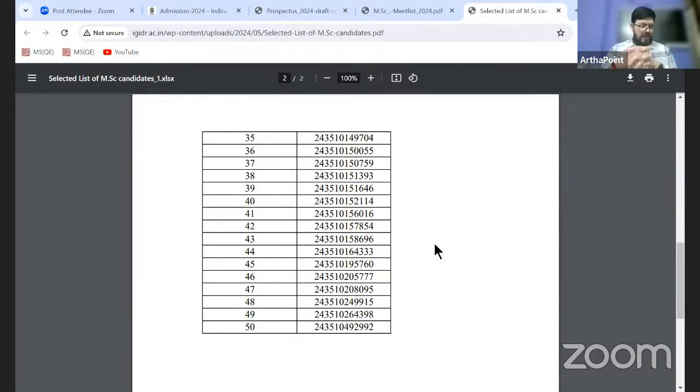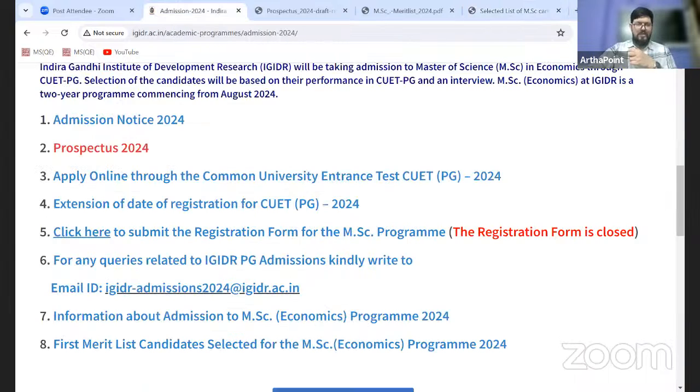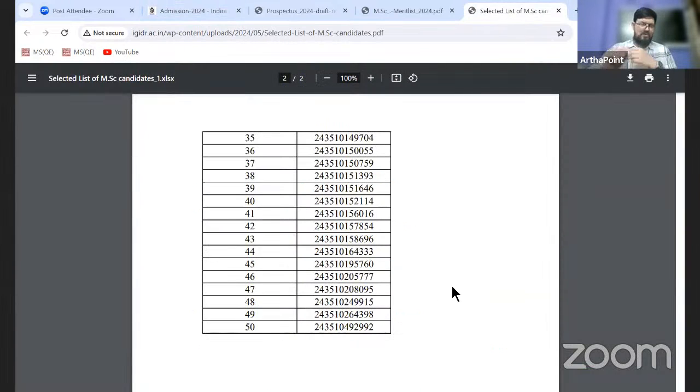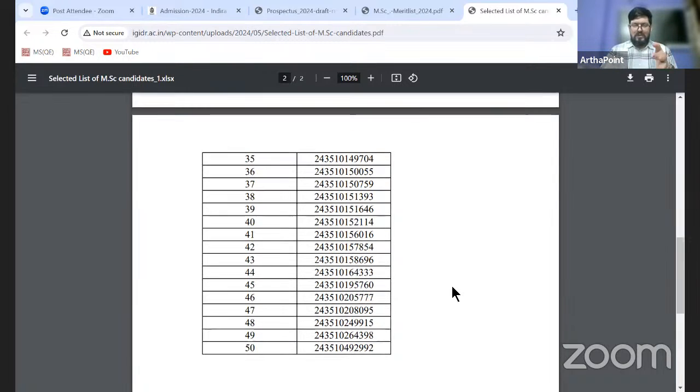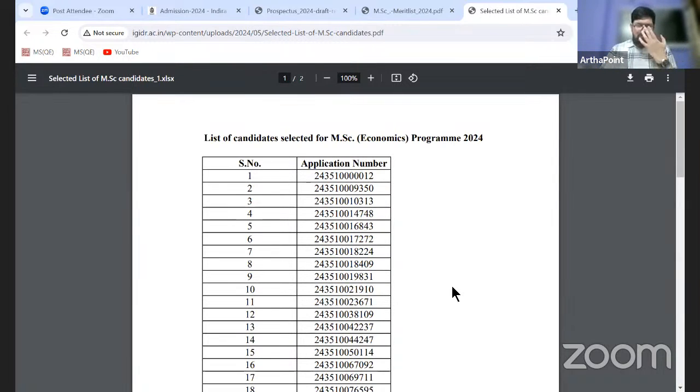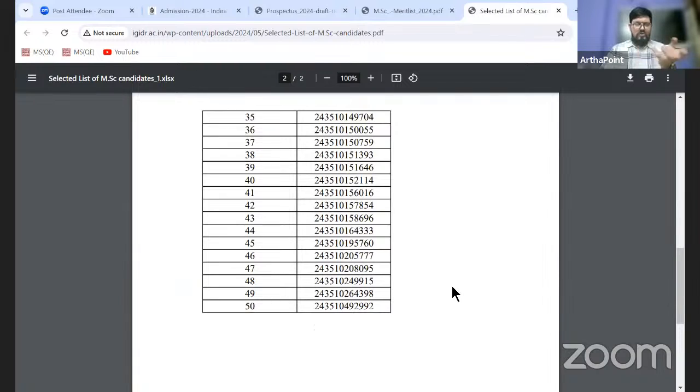ठीक है. So I guess Rudra, the merit list is at the home page of IGDR. एडमिशन सेक्शन पे आप जाओगे वहां मिल जाएगा. ठीक है. तो अगर आप में से कोई भी स्टूडेंट है who has received that offer, whose name is there in the first merit list, or if you could tell us कि आपका कौन सा पोजीशन पे है, then आप कमेंट सेक्शन में पिन कर सकते हो.